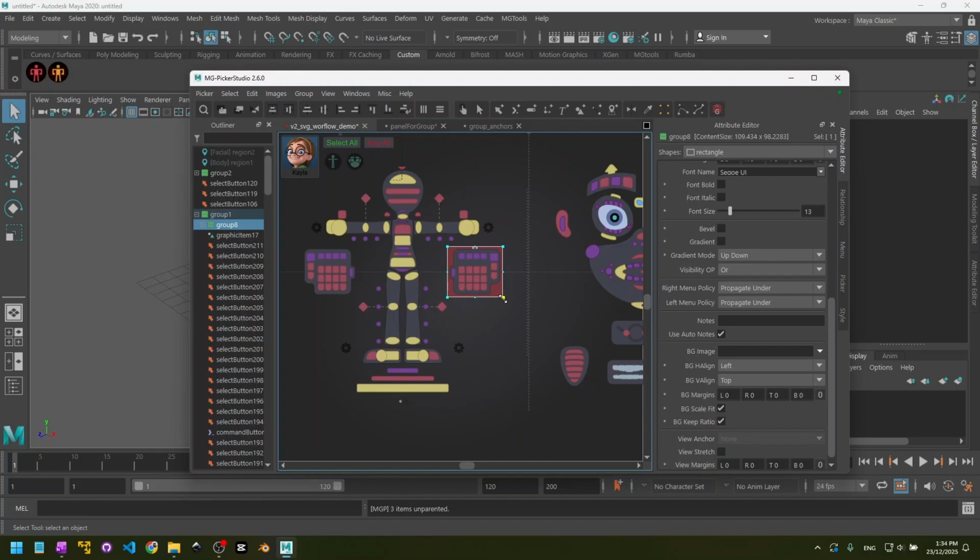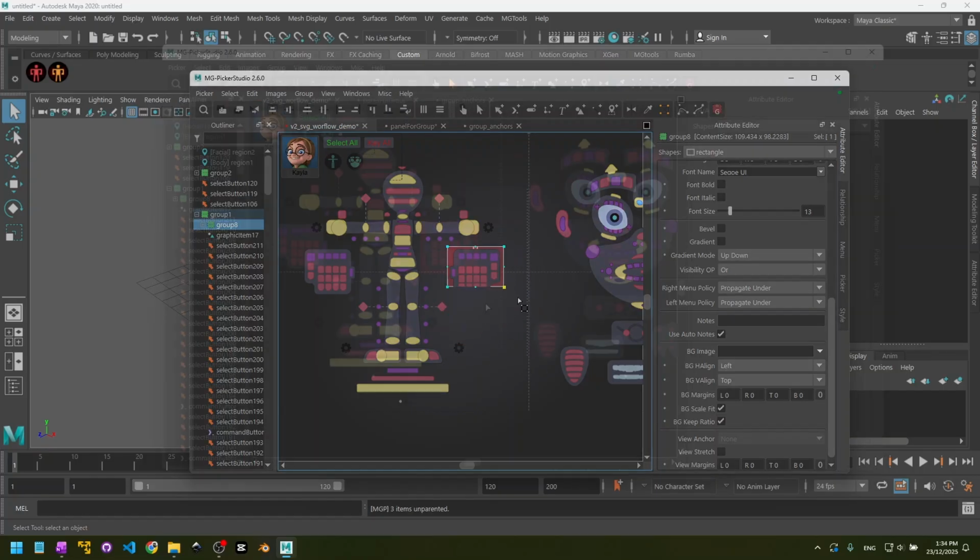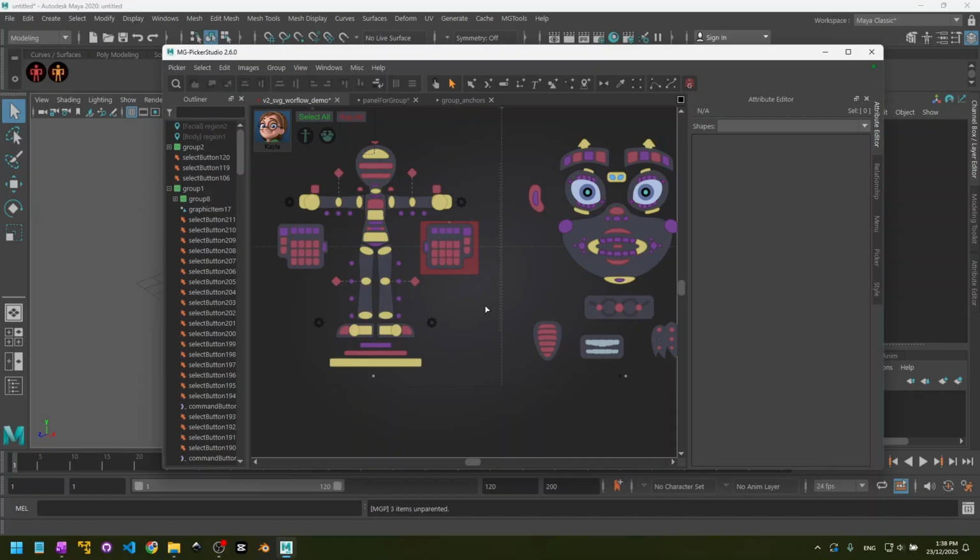By default, when you transform the group, the children is also get scaled and transformed. But you can also right click on it and then turn off the transformed children, and then only the group get transformed. Since MGPicker version 2.2, a very useful feature was introduced to group and picker panel.